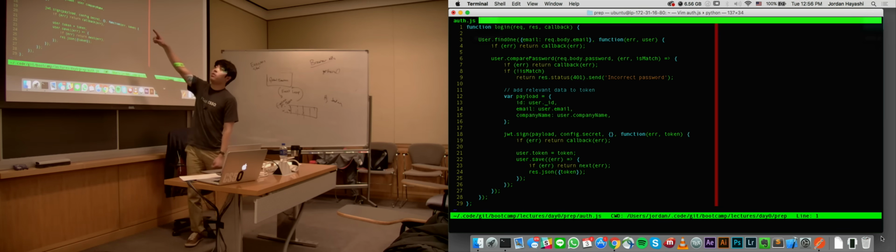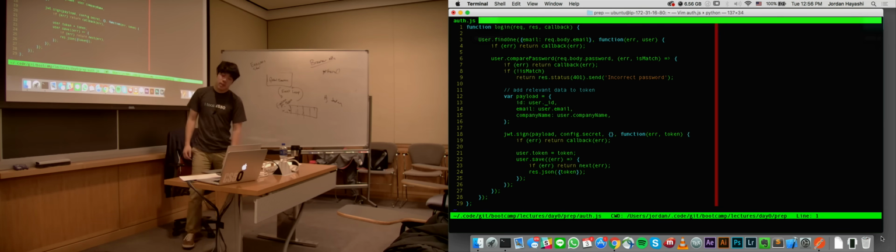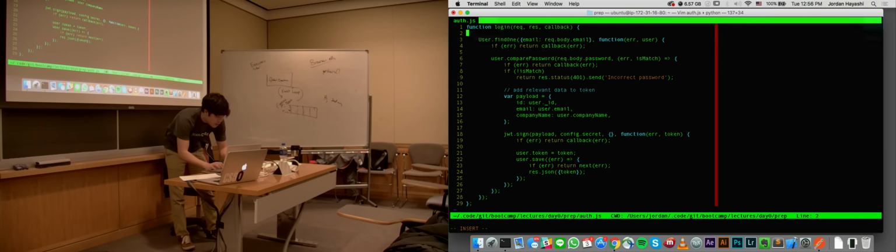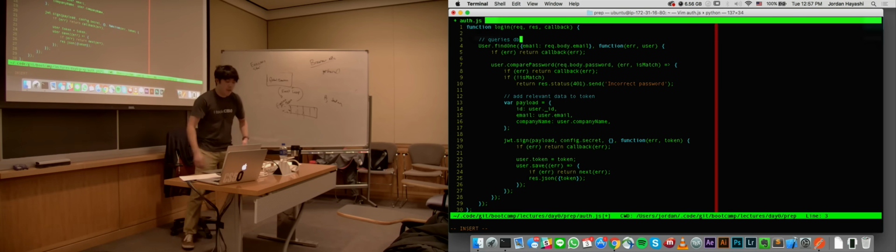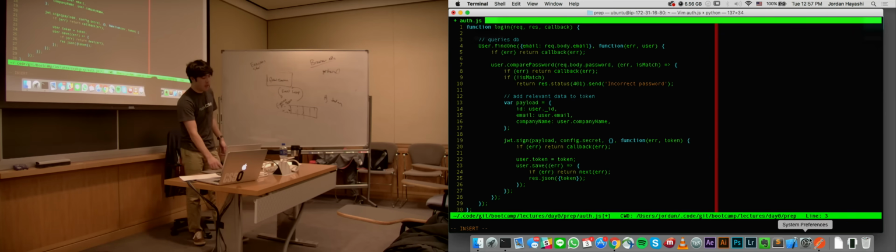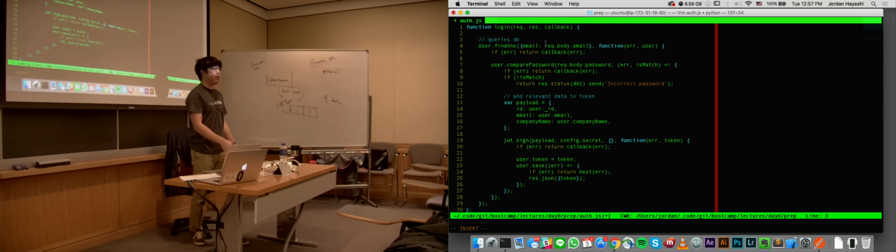But first of all, we see User.findOne, which queries the database. So it finds a user whose email is in the request body. Might be confusing, but it takes the second parameter, which is a callback. The callback is a function that takes an error and a user. And if there's an error, then you return the callback of the original function with that error. If not, then you continue.